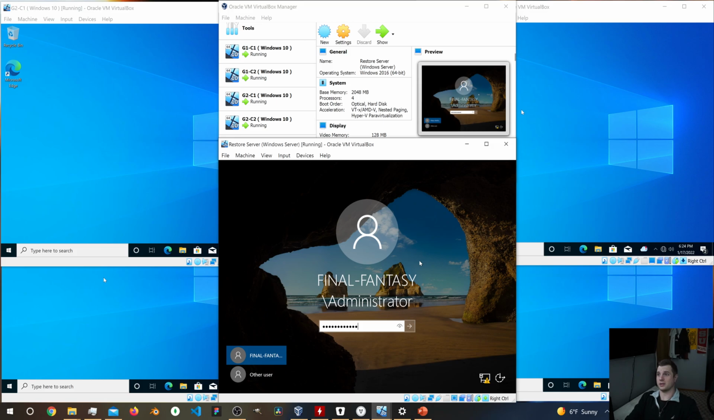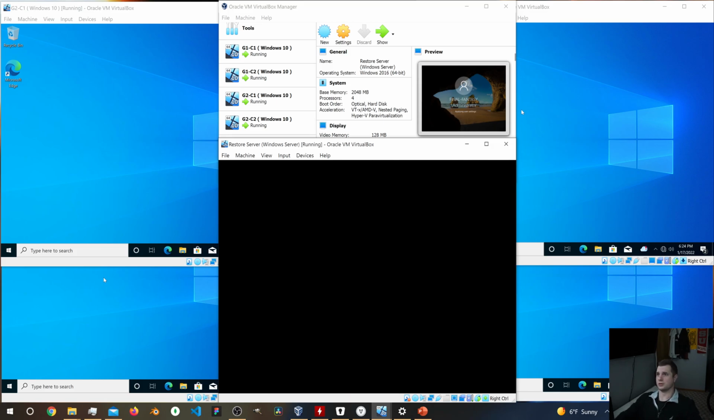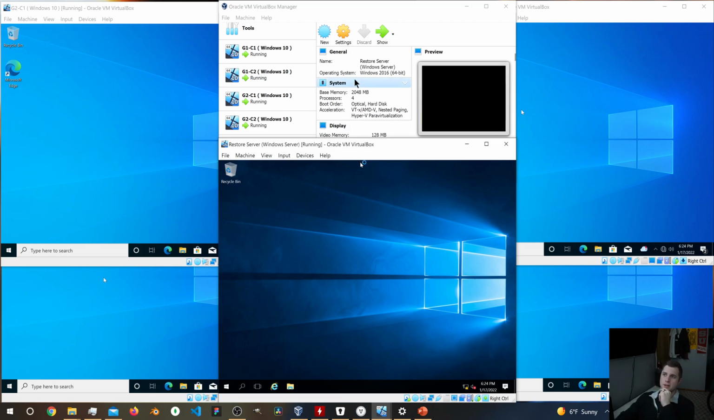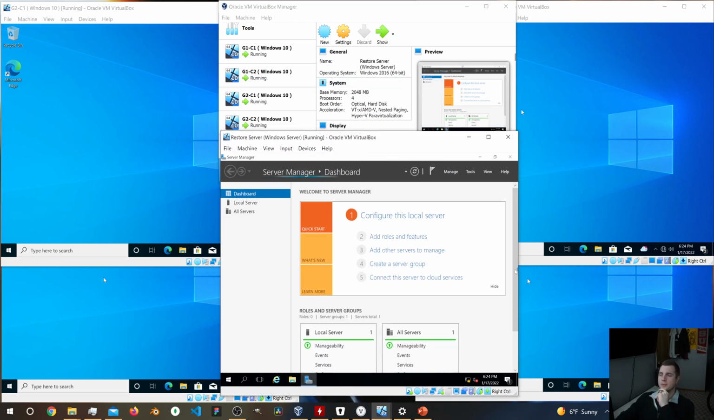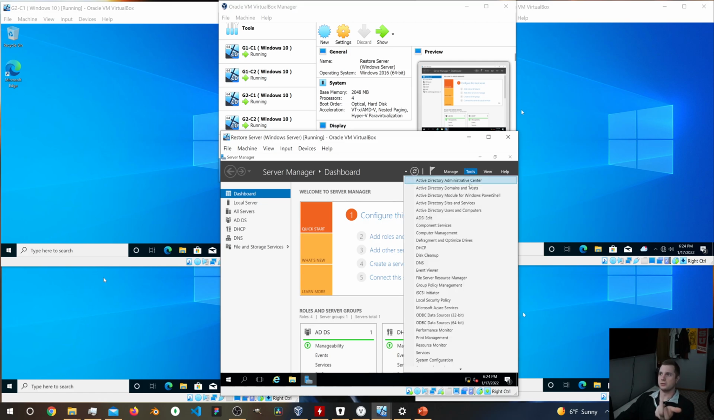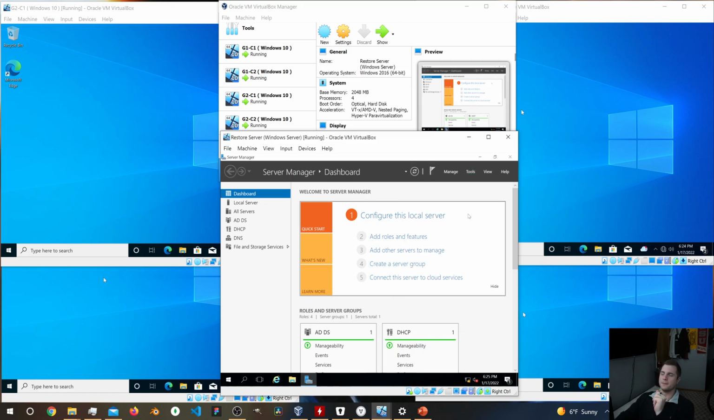Using the same password as before, notice that it's still Final Fantasy, and notice that it's still Administrator. So let's open this up. Server Manager. Let's wait for these services to load. And notice that we have the same services over here. Let's go to our users just to make sure that they're still there.